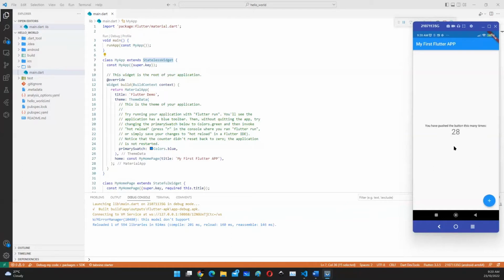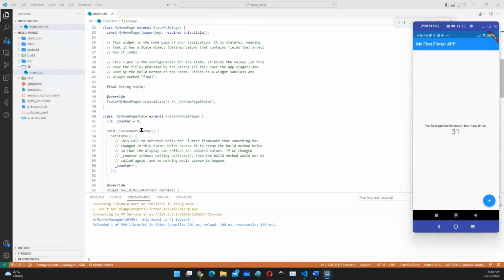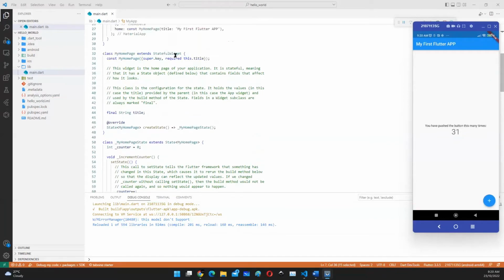So a stateful widget requires a stateful type. We need to extend a stateful type. That's why you see the counter value change down there. This is now a stateful widget.